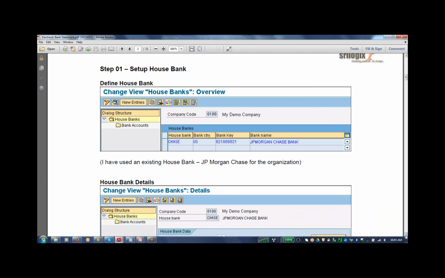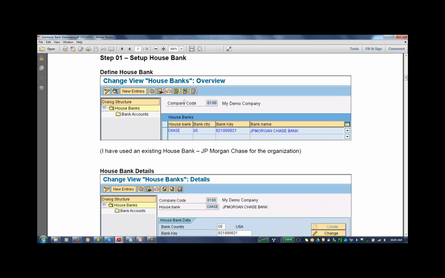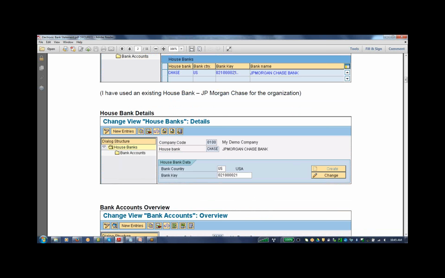Step 1 is you have to create the house bank. House banks, for one company code, you can have many in a house bank. In this example, company code 100, I have one house bank. Each house bank has a bank key assigned to it. Bank key is the one that's going to be on the file that the bank is going to send you. That's how you're going to recognize the bank who's going to be sending you the file.